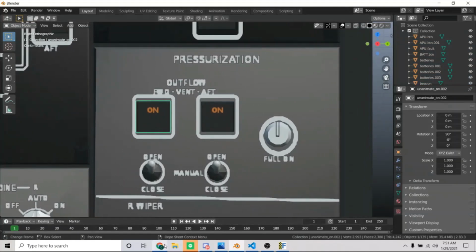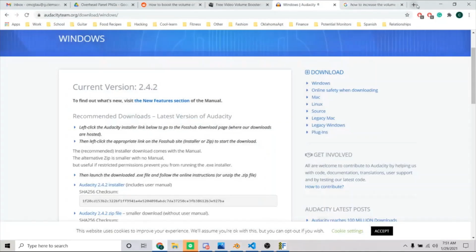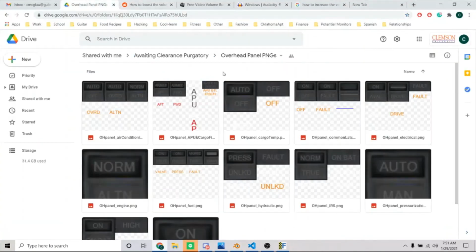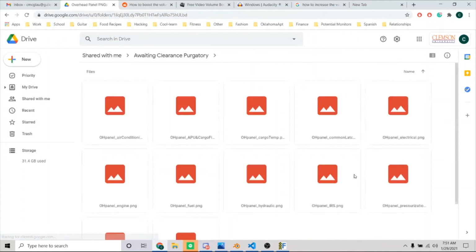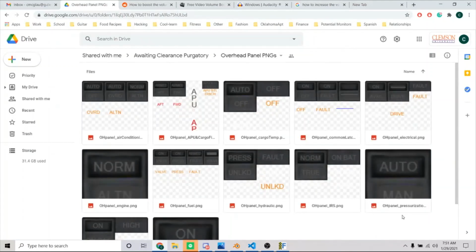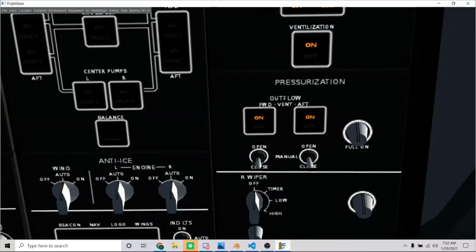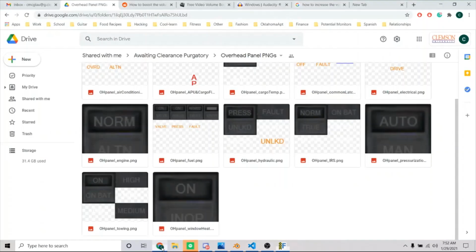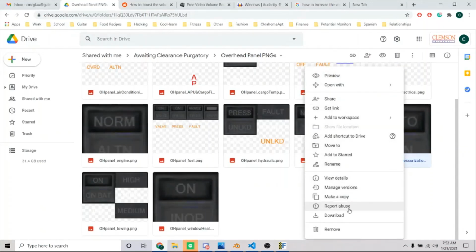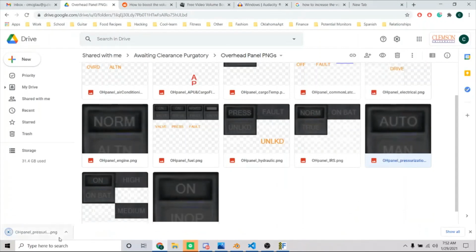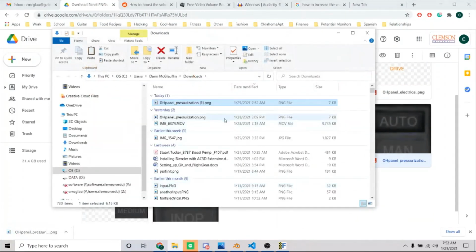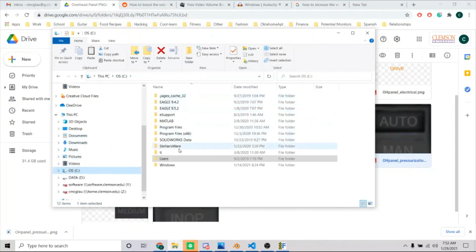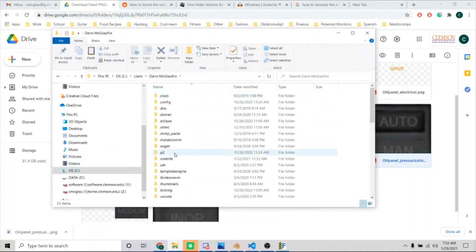We can do that by going to our PNGs in our Google Drive and downloading the correct PNG for this latch switch. So now this is the pressurization subpanel, and so I'm going to download the pressurization PNG. So just download that. Show in folder. We're going to copy this and navigate to our FG aircraft folder.